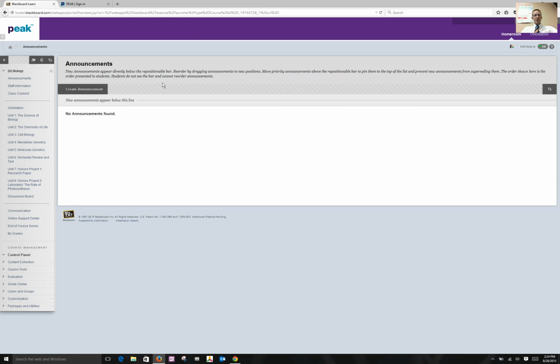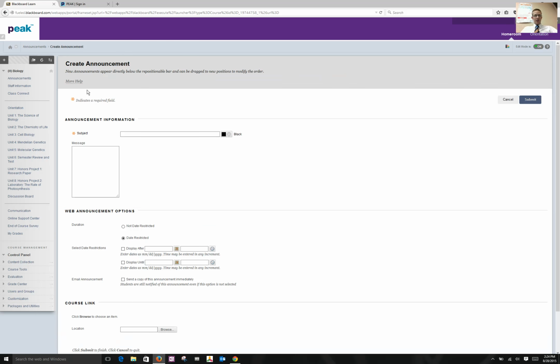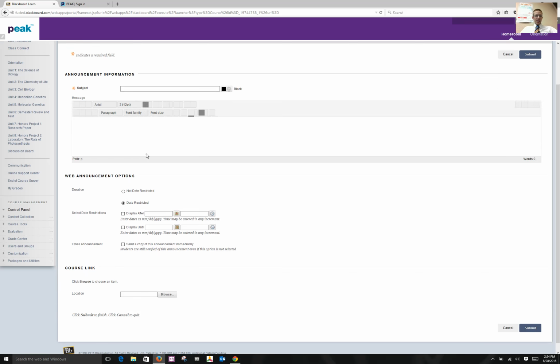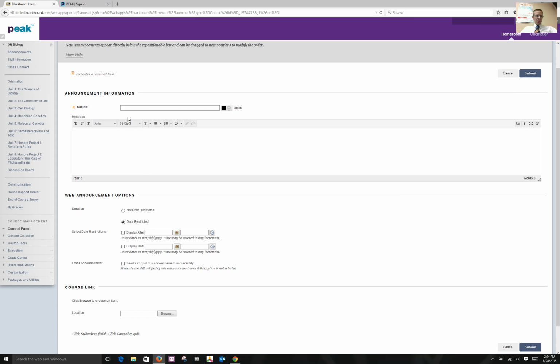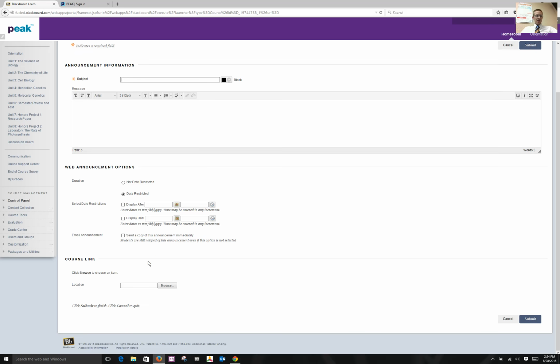You'll see right off the bat, there's a big black button near the top left side of the screen that says Create Announcement. When I click that, it takes me to a page where I can enter an announcement. It's got options where I can name it and describe it. Underneath the web announcement options, I can select date restrictions or email copies of these announcements, and I can even link to specific courses or specific locations within a course.